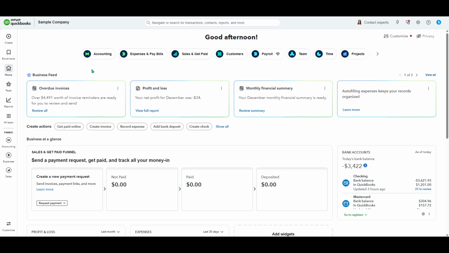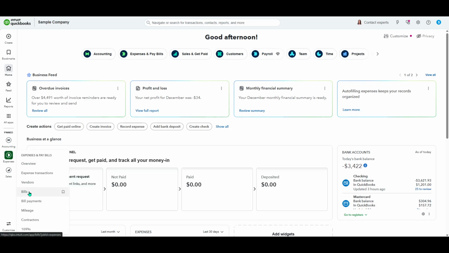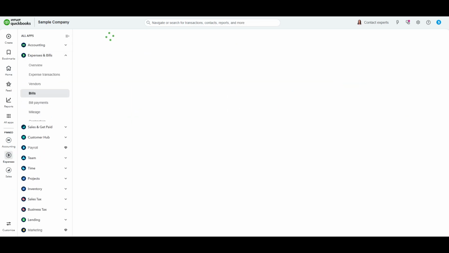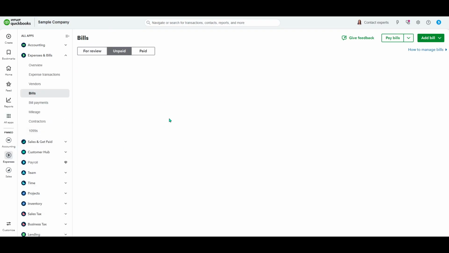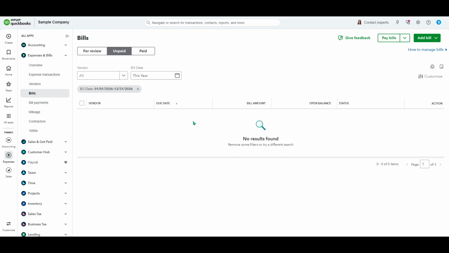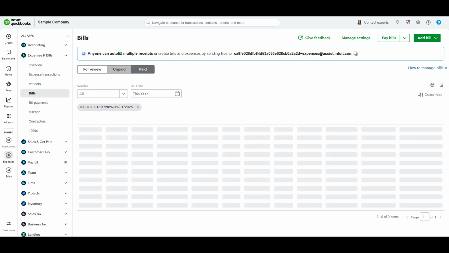First, head to the left panel and click Expenses, then open the Bills tab. This is your central hub for vendor bills. By default, QuickBooks shows you bills that are overdue or unpaid, so the most urgent items are front and center. Take a moment to scan the list so you know what needs attention, including due dates and amounts.